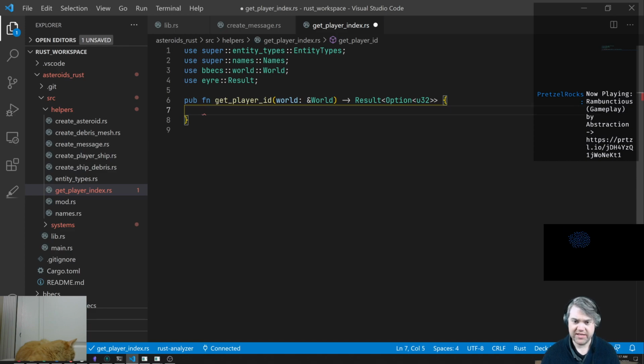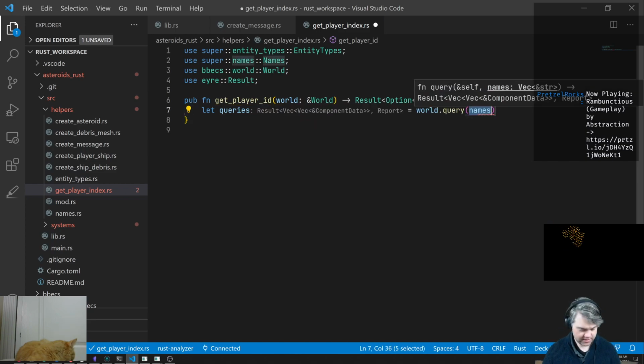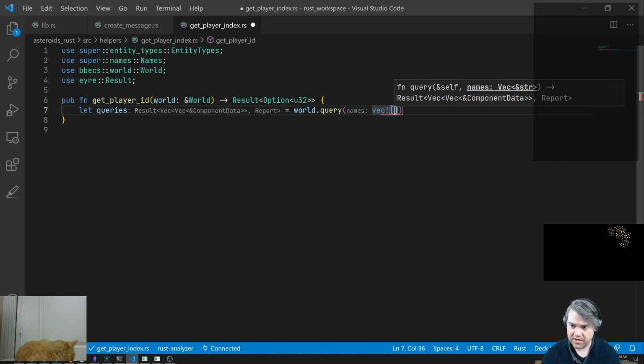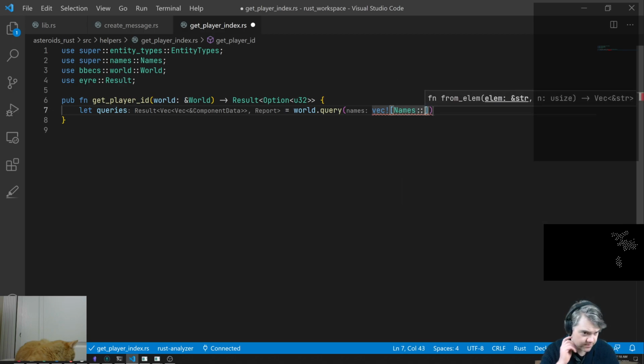All right, so what do we need to do? We need to do a query on the world for everything player related. So we can do let query results. Or maybe this could be just queries. Yeah, I think it's just the queries. Equals, and then that's going to be world.query. We removed query 1. And so now we pass in a vector of names. So this is going to be names. We want a marker.